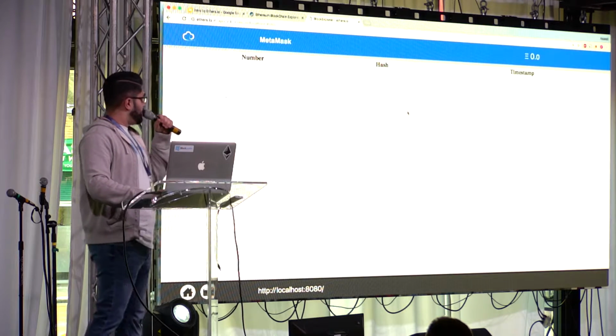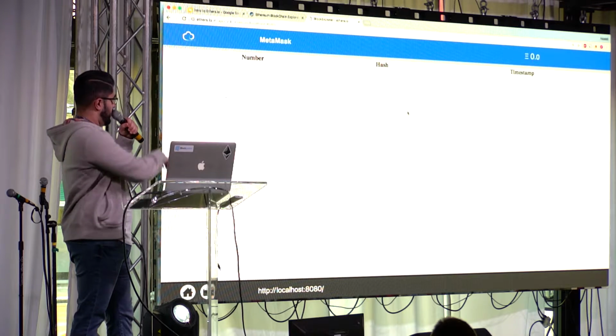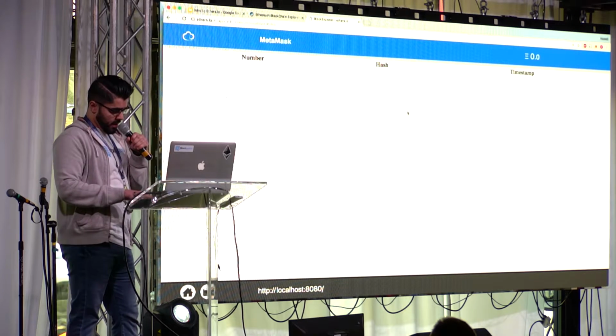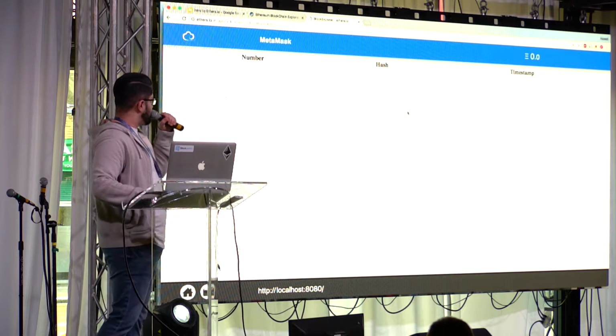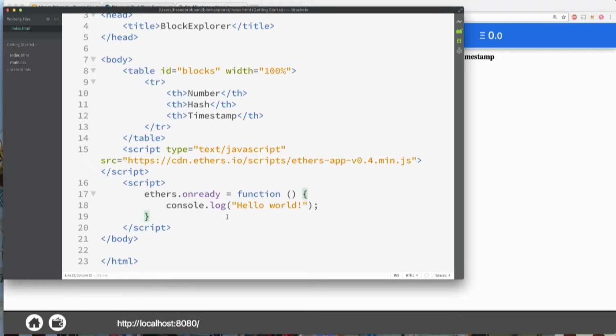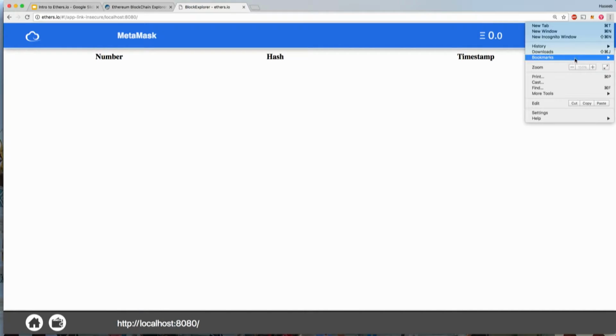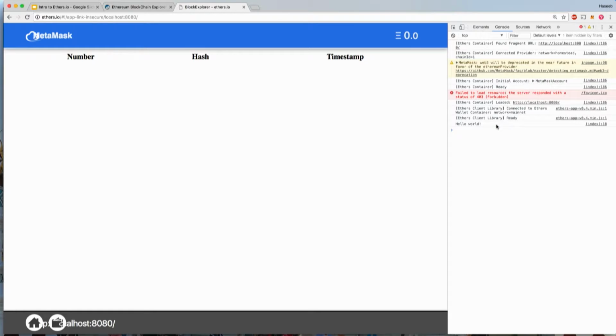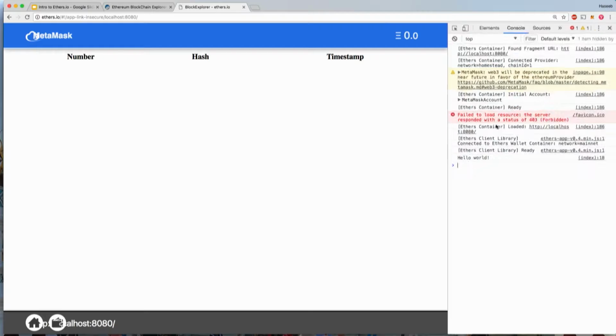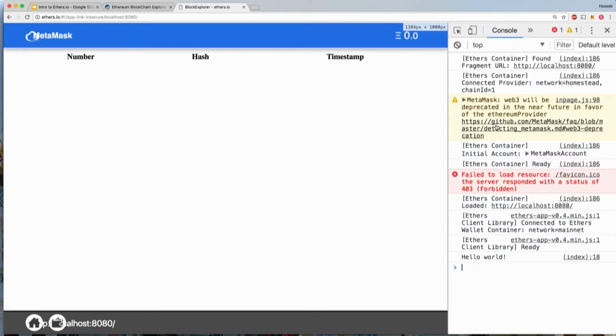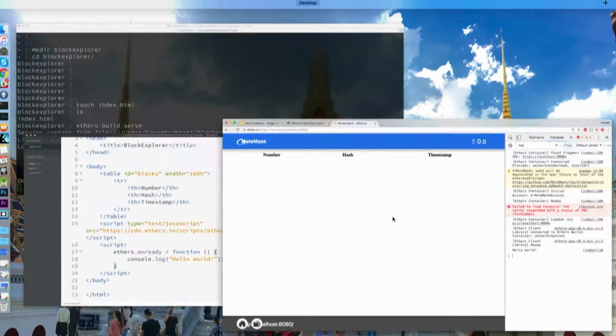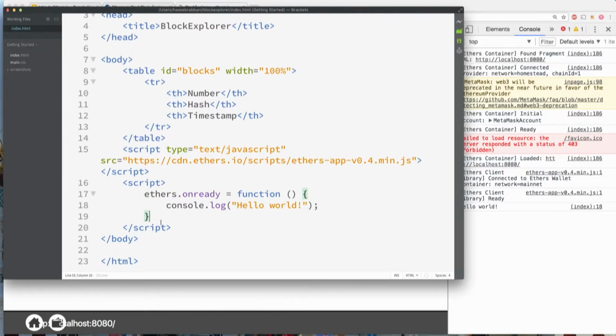So we got our front end running. The next step is to get some data loaded in here. So let's write the JavaScript that will actually load the data. Oh, and we can quickly check our hello world as well, that it came up in the console. If we go to developer tools, we can see that our hello world was printed out. Okay, and we'll come back to this console as well.